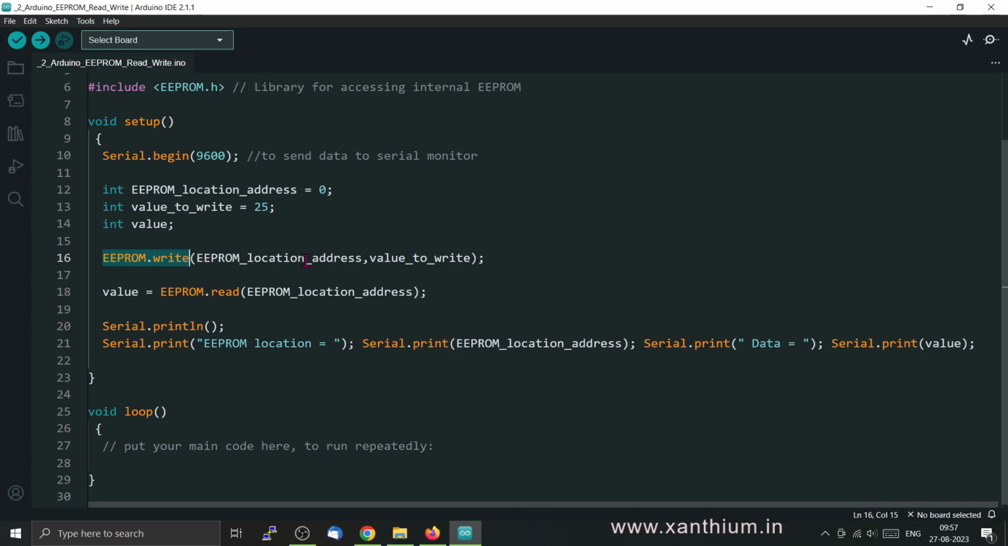When executing this function, the code will write the value 25 into the EEPROM cell whose address is 0, that means the first one. Now we will read it back using EEPROM.read. For that we have to give only the address, so here we give the EEPROM location address, that is 0. The function will read the data and store it in this particular variable, which is value.